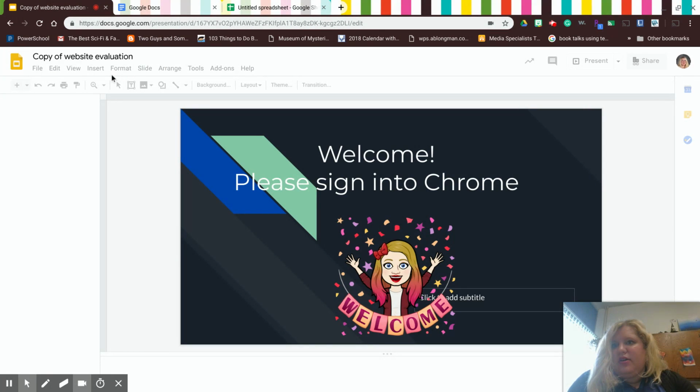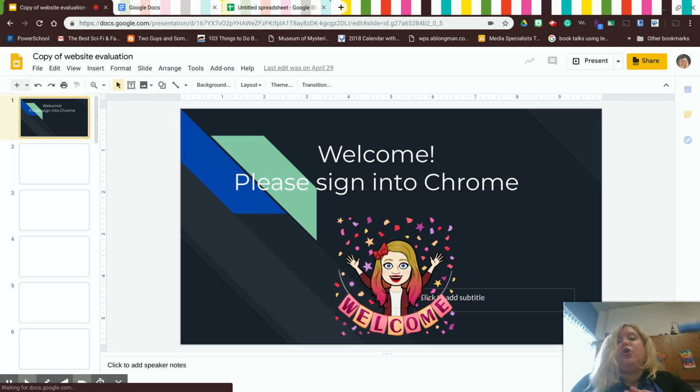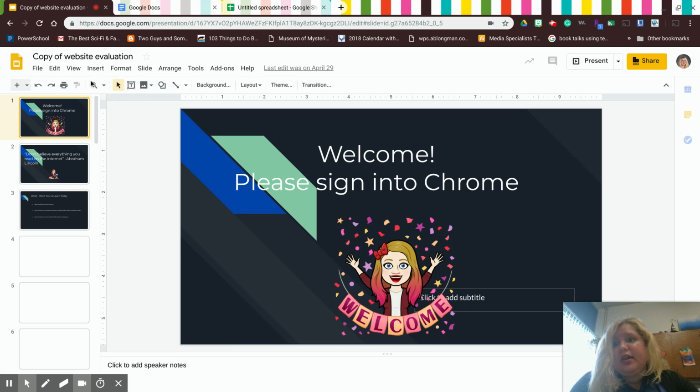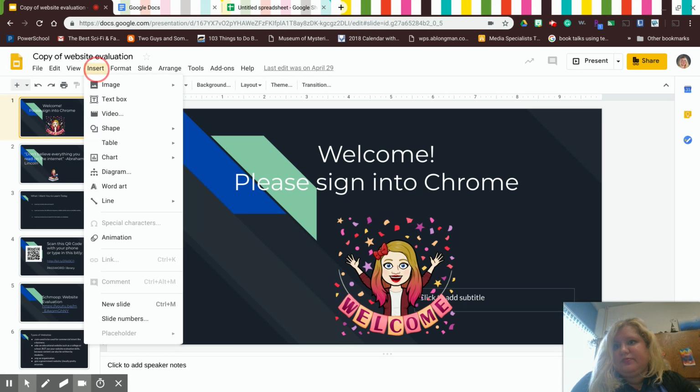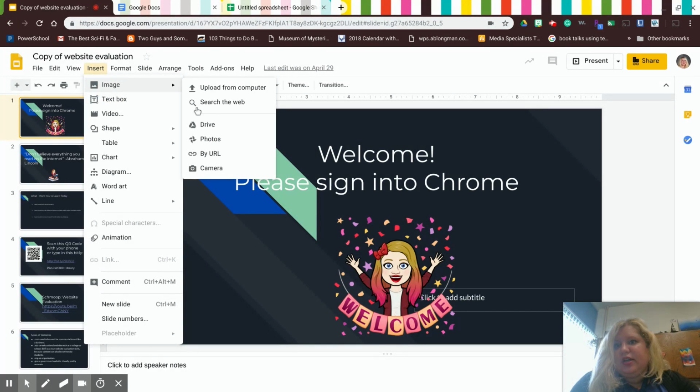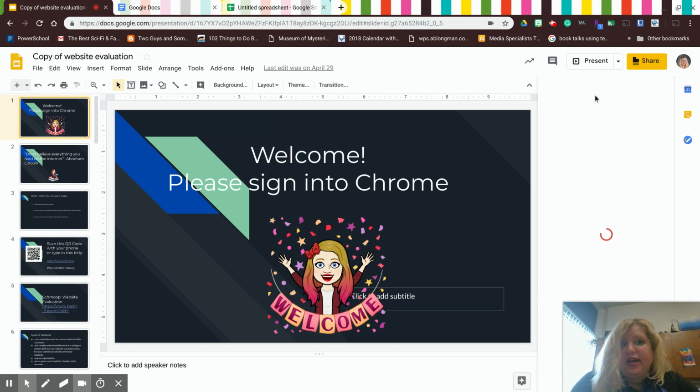So to insert pictures, you don't have to Google anything. Open a new tab, save it to your desktop, save it to your drive. You can do something so much simpler. If you go over here to insert, go to image, click on search the web, a search box will pop right up on the side of your screen.